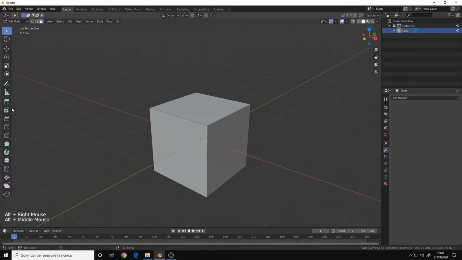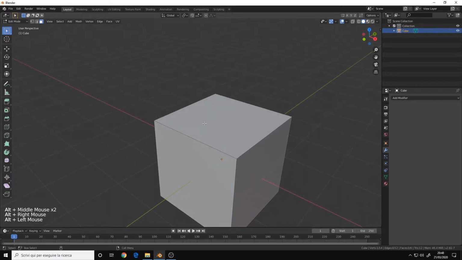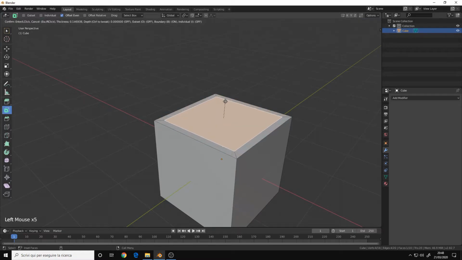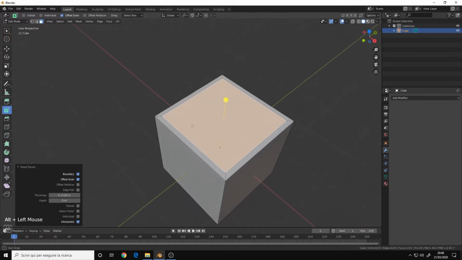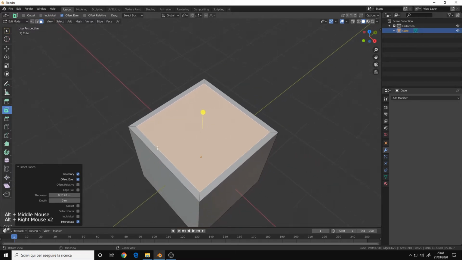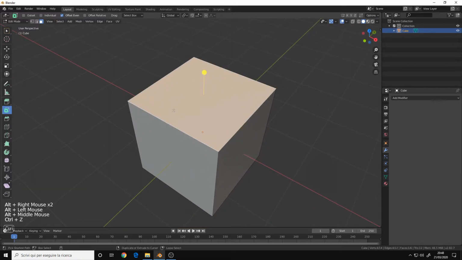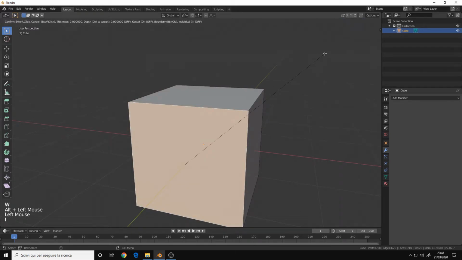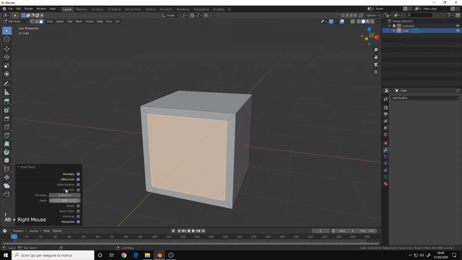Then we have inset faces here. You can simply select the tool, inset face. Again, same thing, left click and drag, and it will perform an inset of the face that you have selected. The hotkey for this one is the I key, and you have many options here, for example individual faces and other things. You also have the depth.